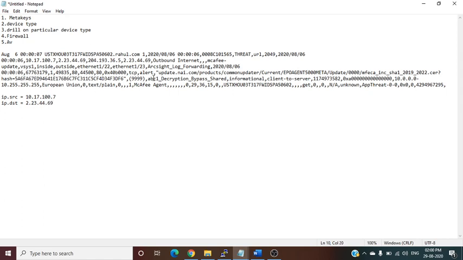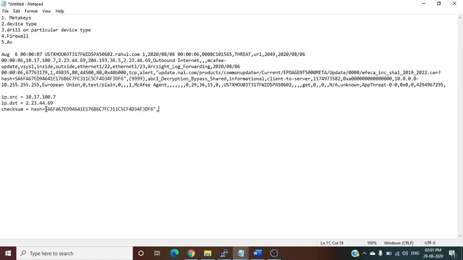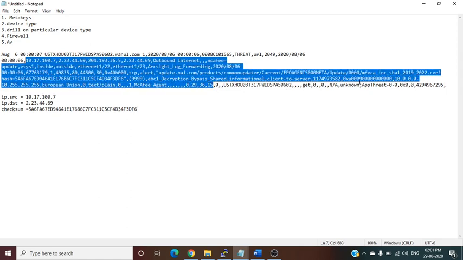Now this is the hash value. The parser will automatically map it under the checksum meta key, like this. Similarly, the parser will extract all the important fields from this raw log and map them under the respective meta keys.